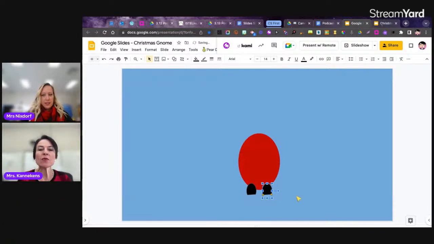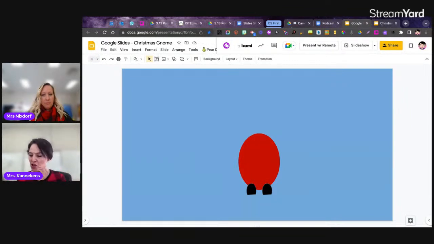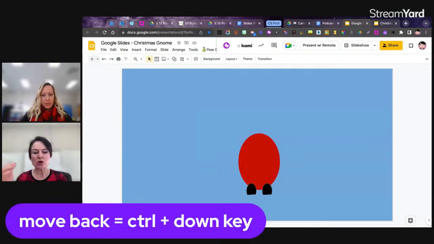Now, I want those shoes to look like they're kind of sitting under his body, and right now they're over top. So the next keyboard shortcut that we're going to learn is how to make our objects move up or down in their layers. So in this case, I want it to go underneath. So I'm going to use Alt and the down arrow.